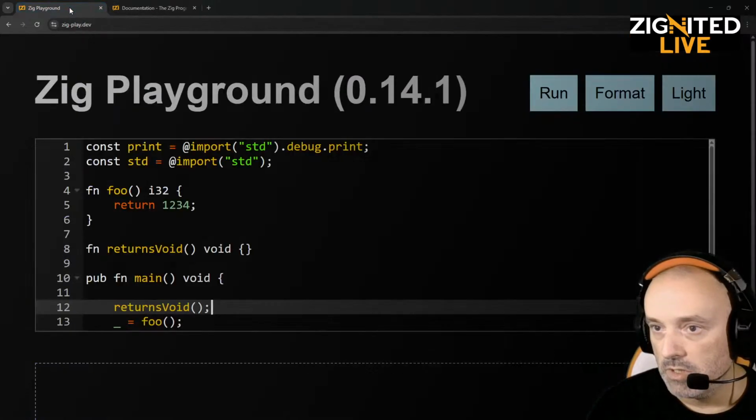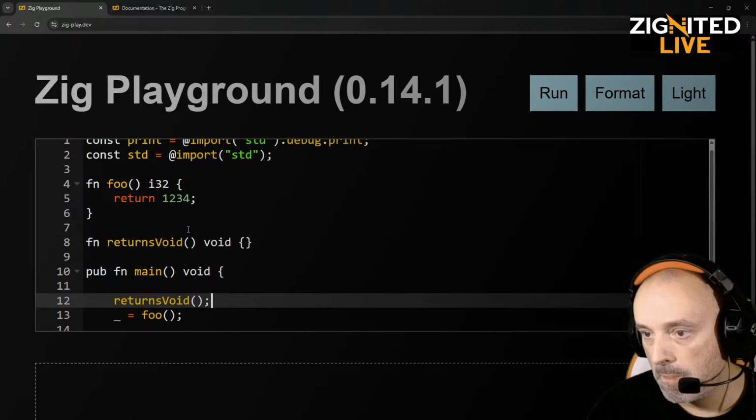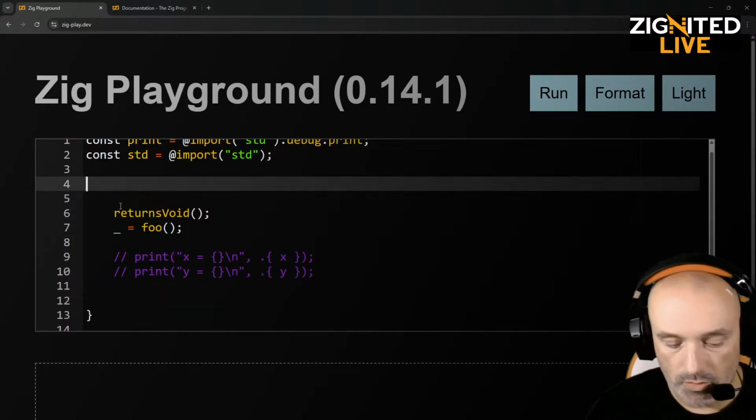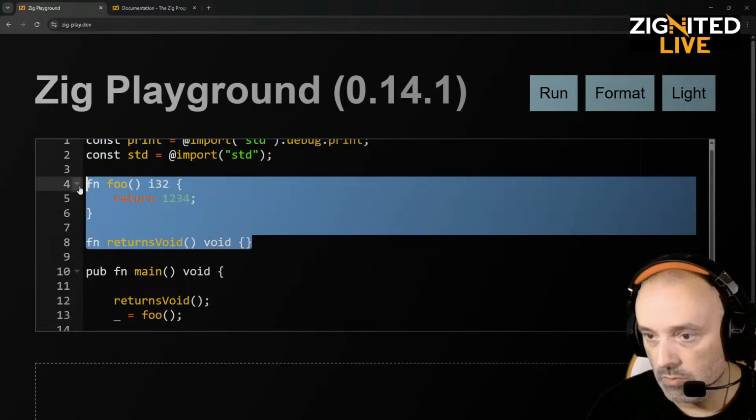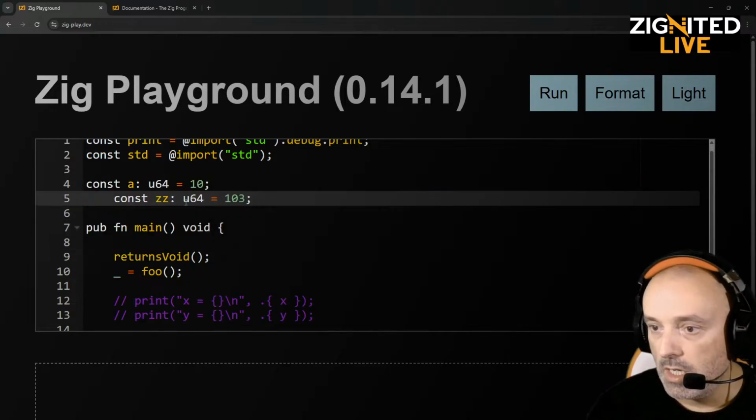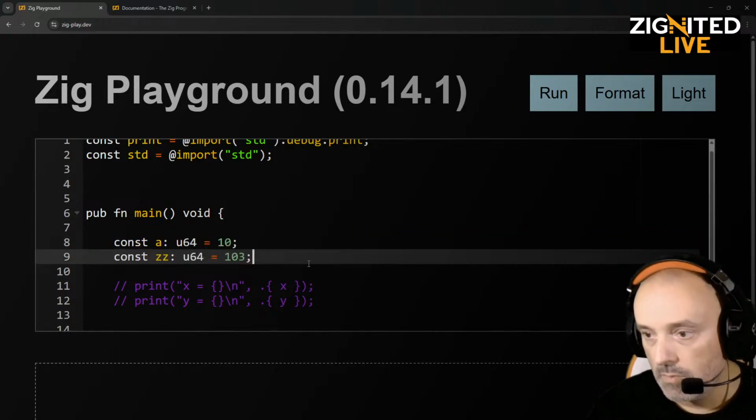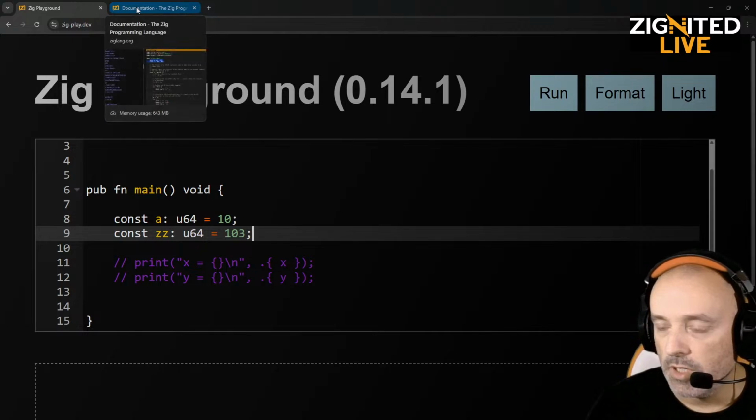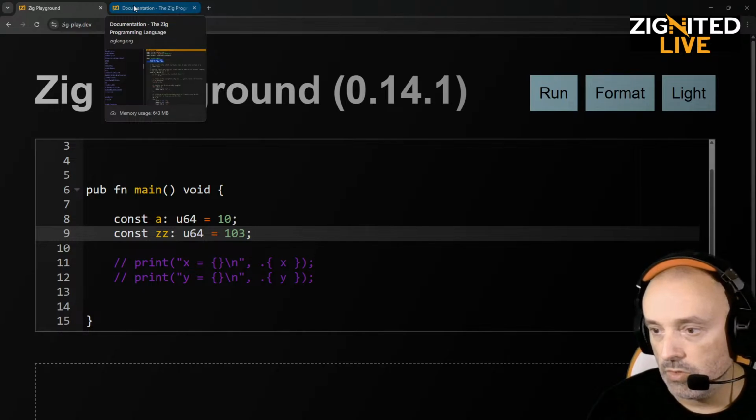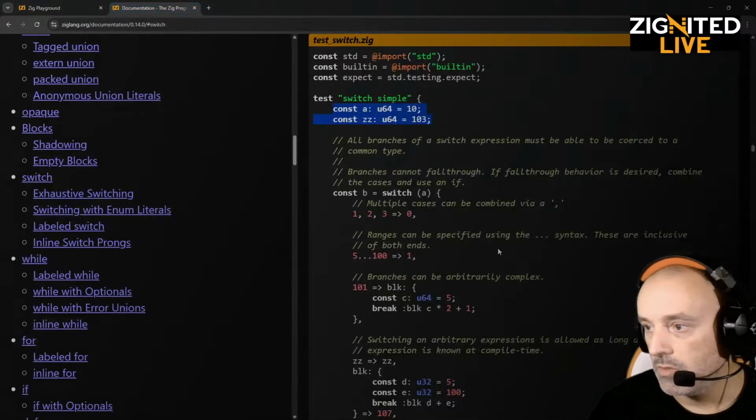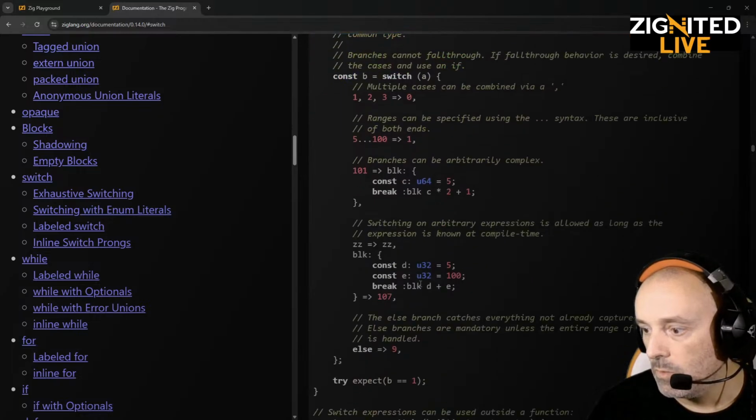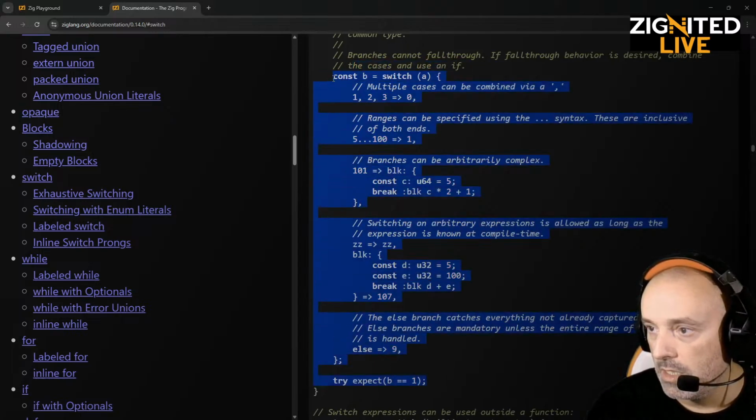Yeah, here I don't need these things, and let me delete this. Oops, deleted too much. Okay. No, I actually want this to be inside of the main. Okay, so we have two constants, a and zz. They are both u64s, different values. Okay, then let's see what they... oh, this is a huge switch, and then they try at the end something.